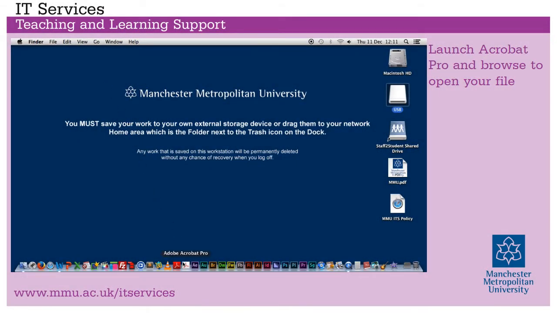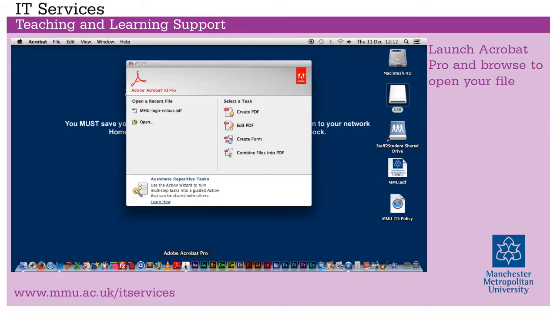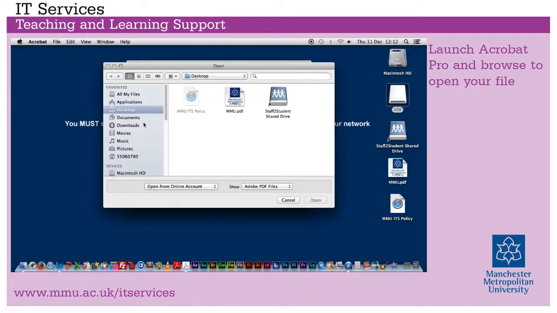Launch Adobe Acrobat Pro, located on the dock, and once Acrobat Pro has successfully launched, on the menu bar click on File, Open and Browse to open your work wherever it's stored.